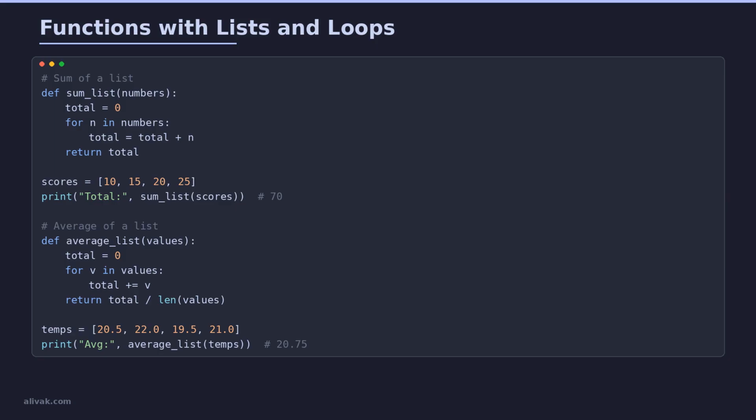Functions work perfectly with lists and loops. The sum list function takes a list of numbers, loops through each one, adding to a total, and returns the sum. The average list function does the same, but also divides by the length of the list. We can now call these functions with any list of numbers. This is the power of functions. Write the logic once and reuse it with different data.